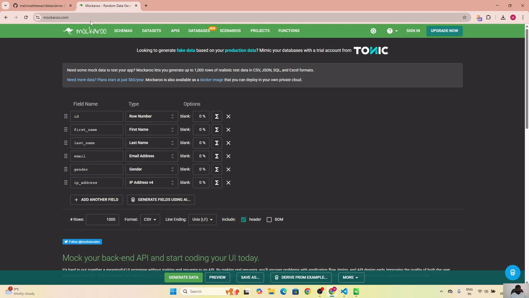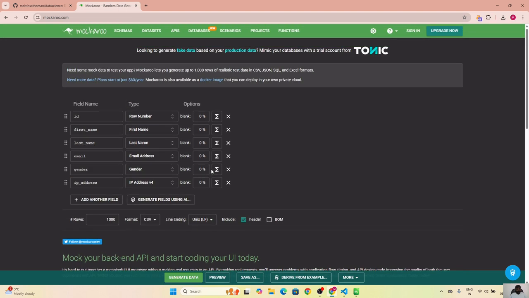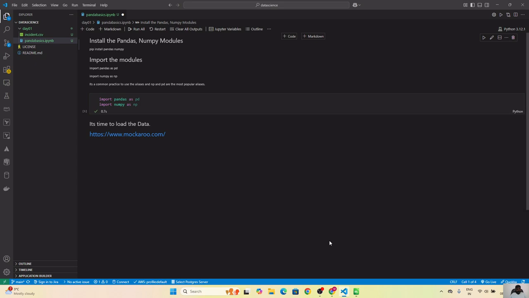So we will be playing with this sample data collected from mockaroo.com, and on this site you can create JSON sample data or SQL data, and you can download it in the form of CSV or XLS, whatever it is. Once we have done all these things, we cloned this repository to our local VDI.